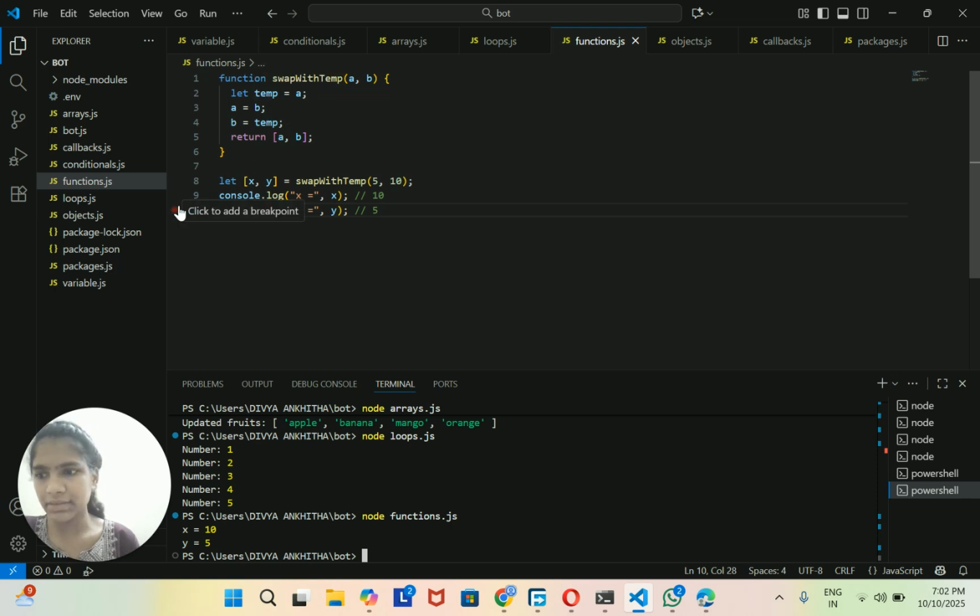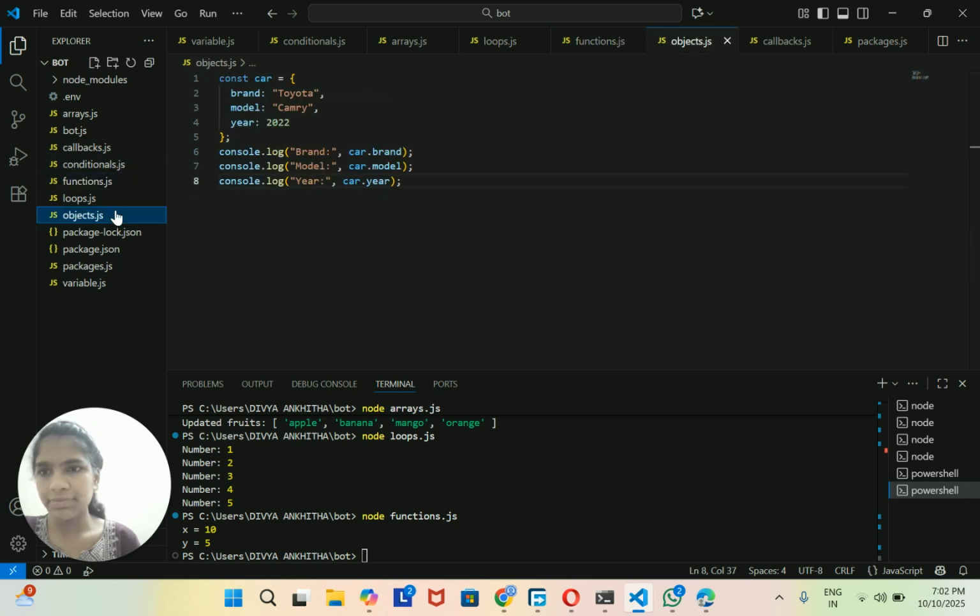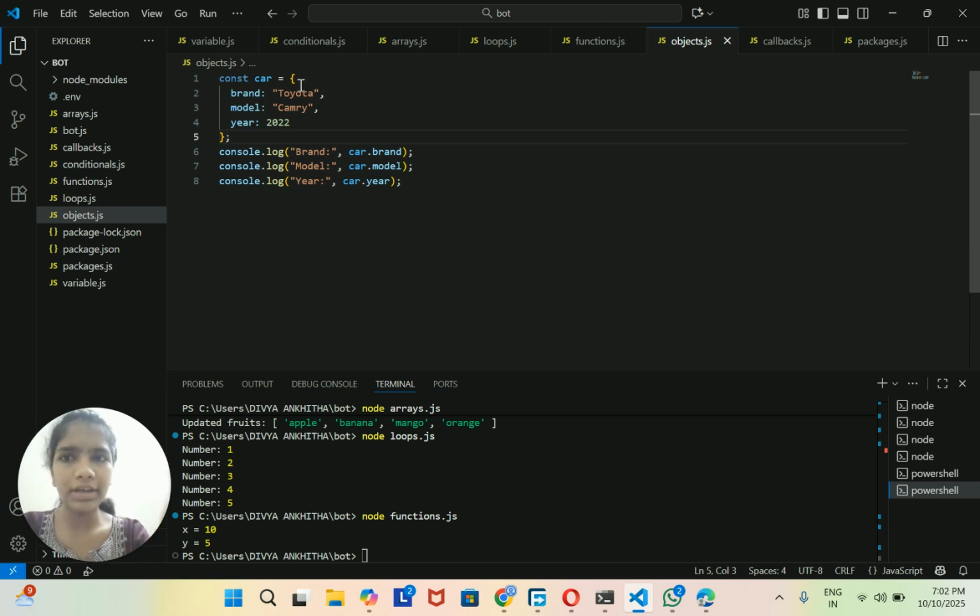And next we have objects. Objects store data in key value pairs. For example, here I took an object called car, and suppose the car has Toyota brand and Camry model, and here is 2025. So when we are printing to the console each variable in the object, we have to call it by object name, like here object dot variable name. So like this we can call it, and the output will be given.